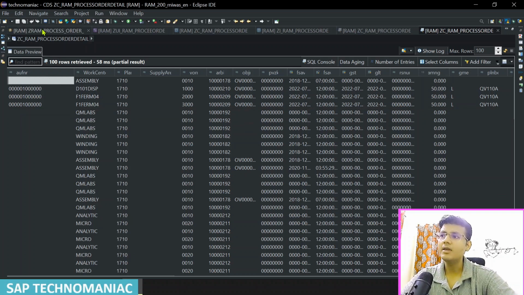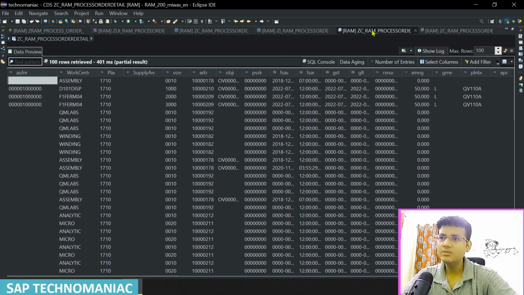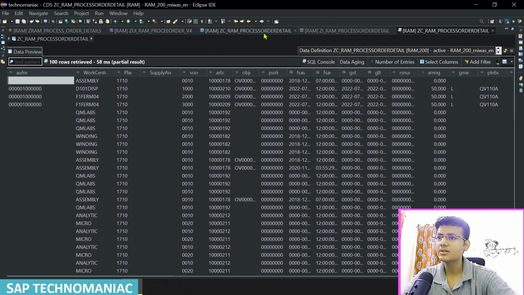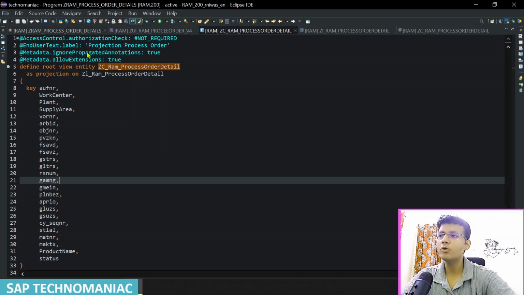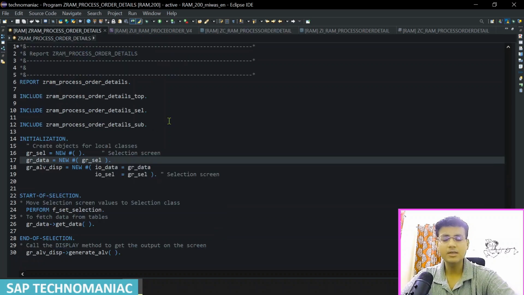But in my consumption CDS view, if I see, let me close this, the key field is only the order number. Do I need these multiple lines? To see that, first I have to see the output of my current report.